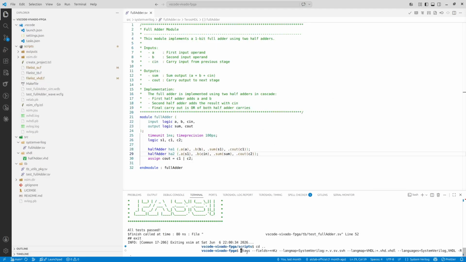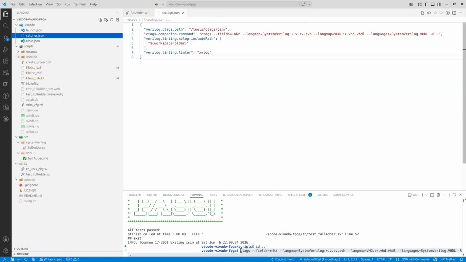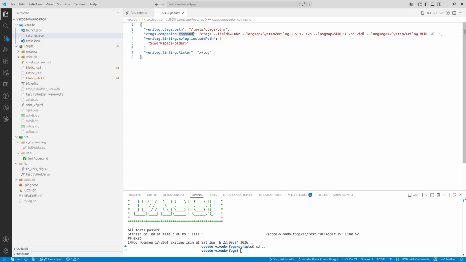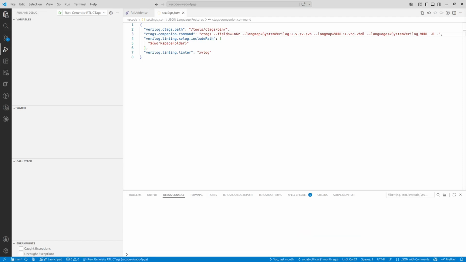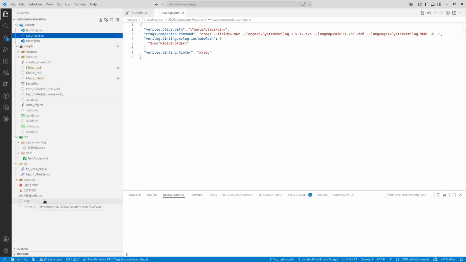Then generate tags with this command. In this project, this command is already configured as a VS Code task called Generate RTL Ctags. You can find it in the settings.json here, Ctags Companion command and this command. To run this command, open the Run and Debug tab and select Generate RTL tags. Click the green button. This will run the command and generate a Ctags file. You can see it here.